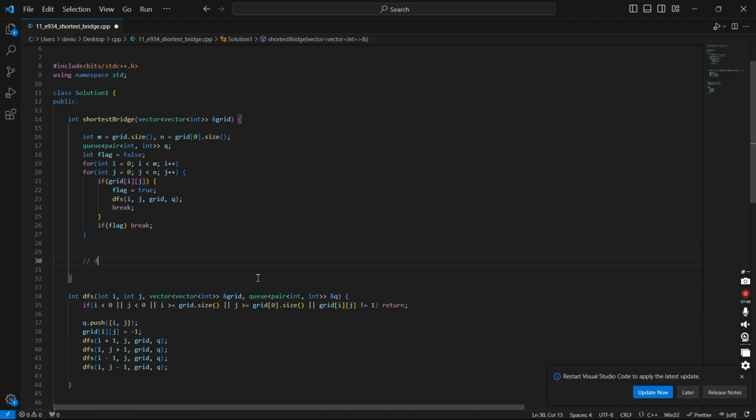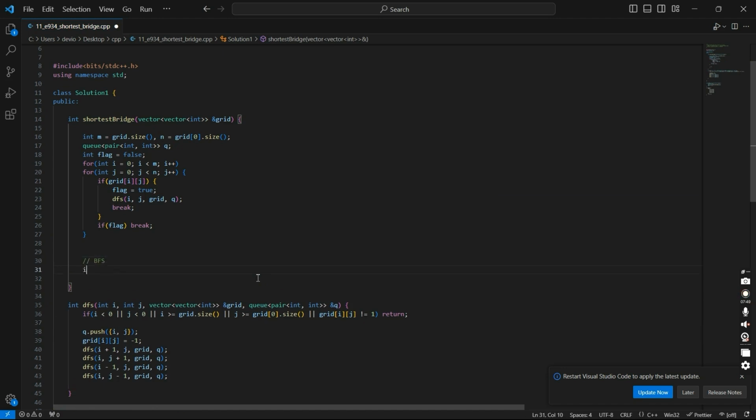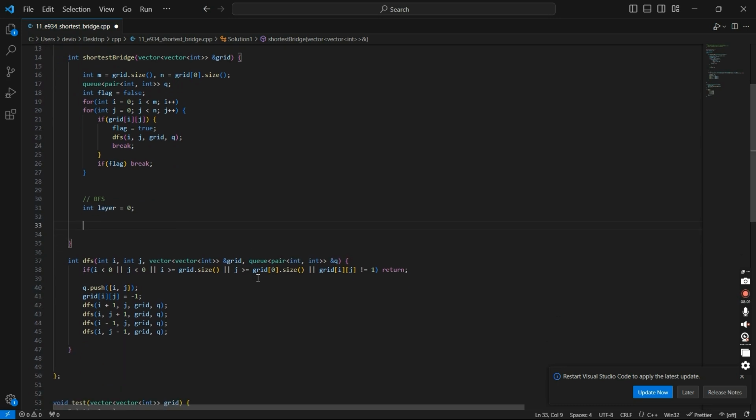Now how to do the BFS: you will have some kind of layer. This layer will represent the number of points you have to toggle from 0 to 1, such that it reaches a second island. So initialize it as 0, or 1? Which one should you put? Because you will start exploring from one point, and when you explore, you step up from that point.